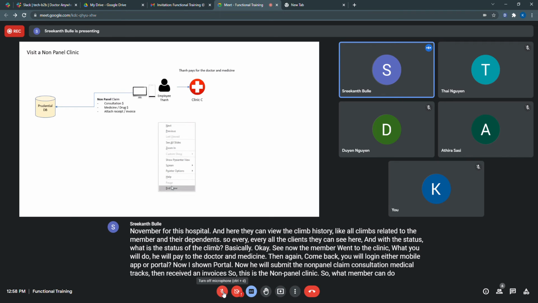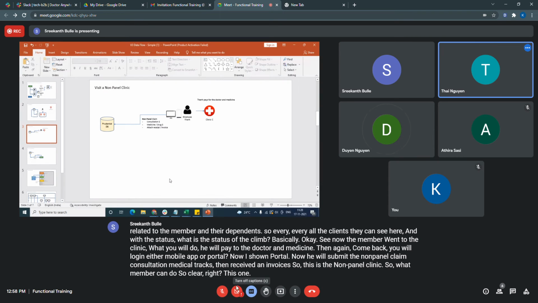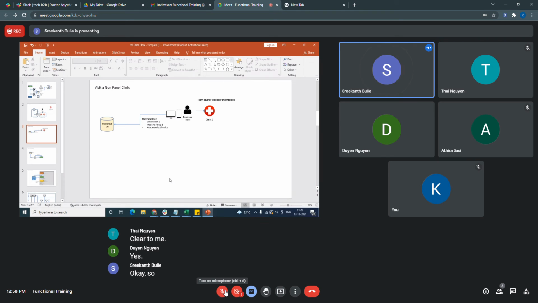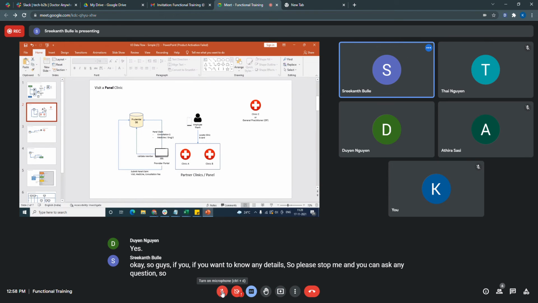So clear, right? This one. Yeah, it's clear to me. Okay, so guys, if you want to know any details, please stop me and you can ask any question. So yeah. Okay.